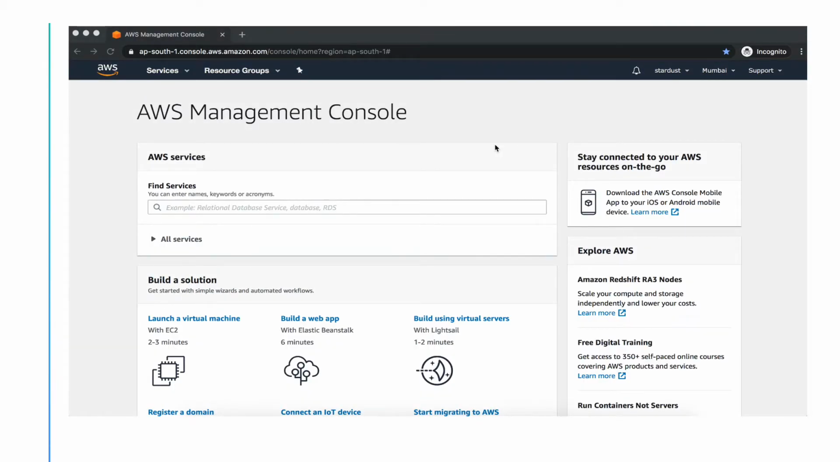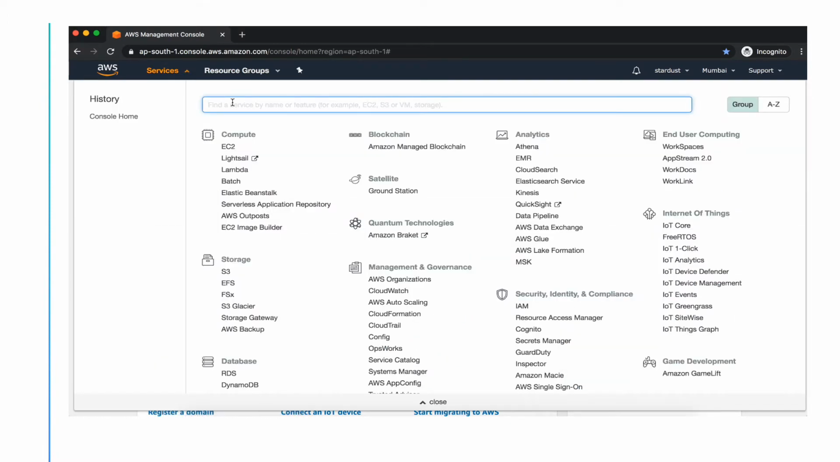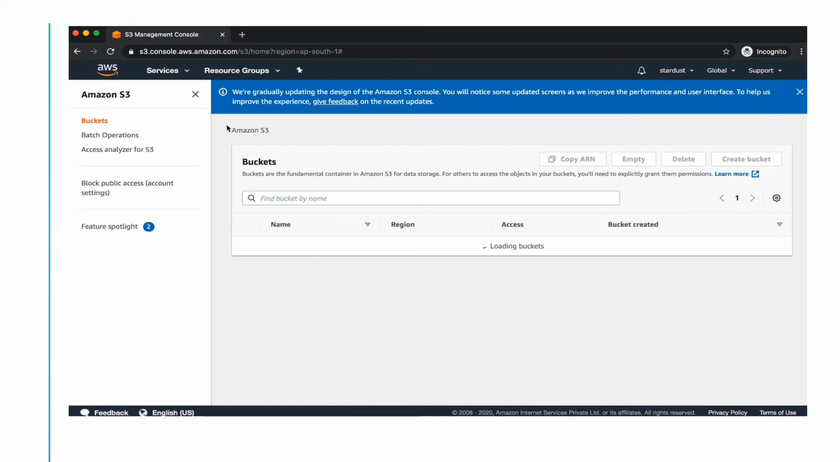Today we are going to see how we can create an S3 bucket and how we can upload the data, and we'll try to delete some data as well. So first, right now we are at the AWS Management Console, and from the services we can go to the S3 bucket. We can search it from the services, whatever service we need to go.